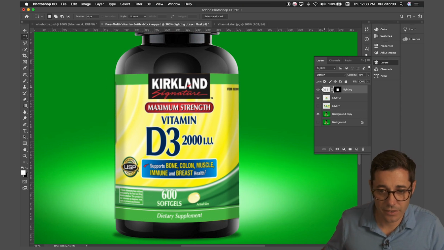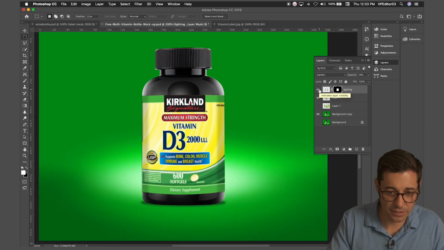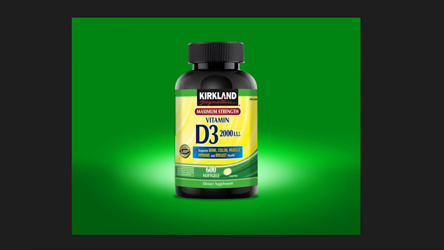Okay, here's the before and after with the lighting effect. Before and after. So we know that within Photoshop, we're able to take a photograph or a design and map it onto another object. But what happens if we need to change that design later on? Well, we'd have to run through all of those steps all over again. That is, unless we use smart objects.